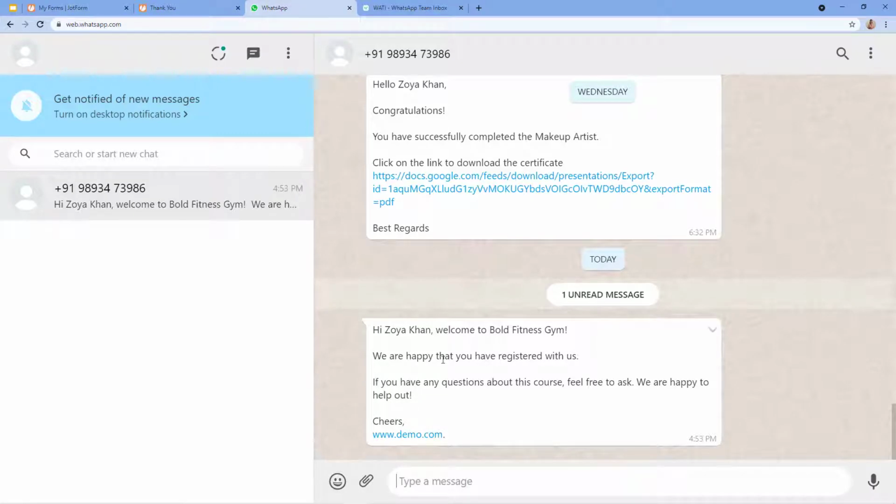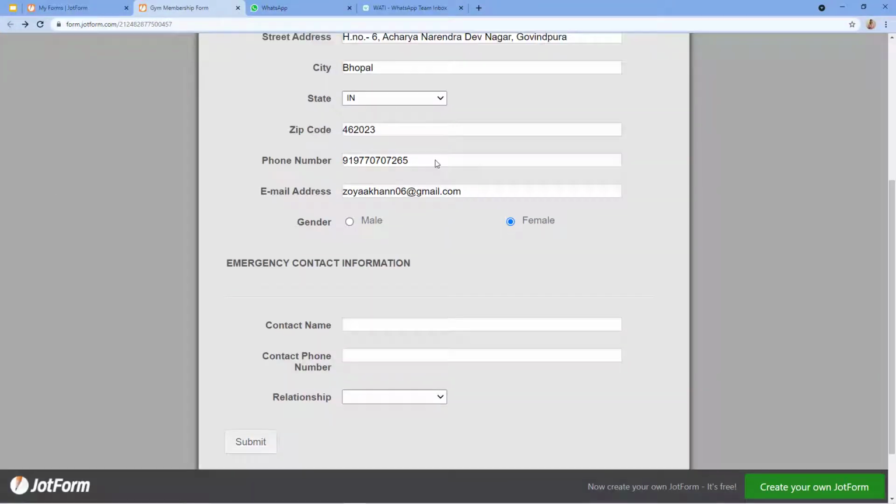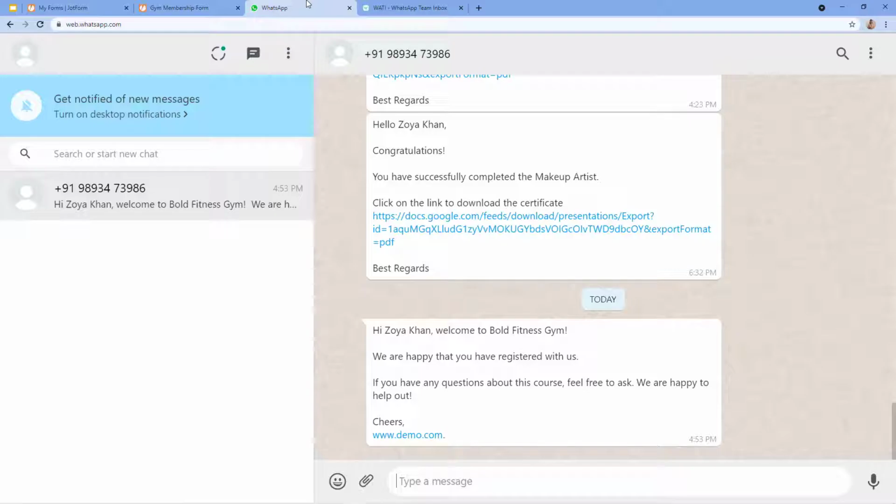Perfect. Here you can see this is the message. Hi Zoya Khan, welcome to Bold Fitness Gym. We are happy that you have registered with us, and this is the complete message. So this is the gist of the process, that every time a person fills this registration form of my gym, he is going to get a message on WhatsApp for the confirmation.